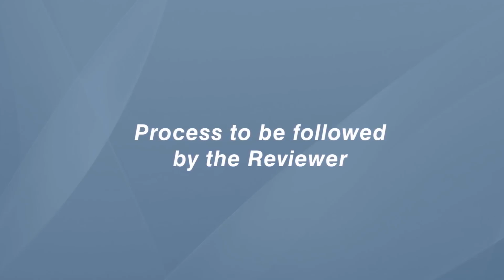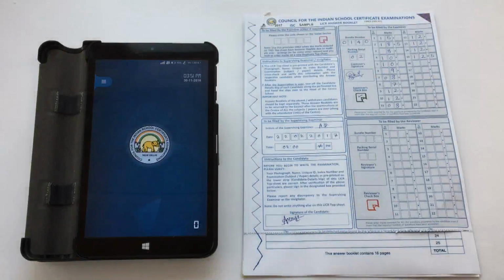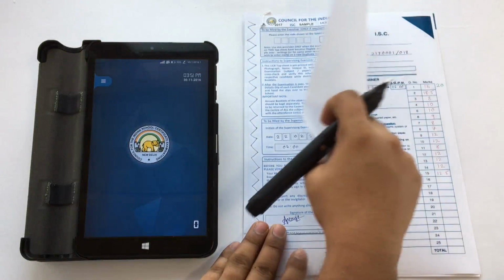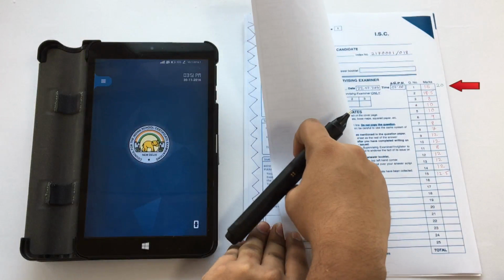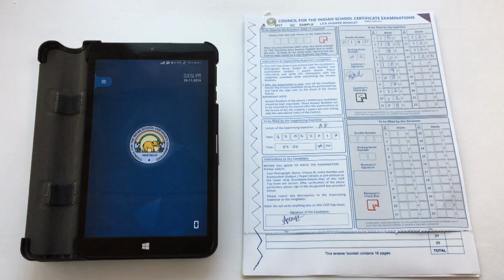After reviewing the answer script assessed by the examiner, the reviewer is required to make changes to the marks awarded for the question attempted by the candidate in green ink where necessary. The corrected marks are to be entered on the grid on the inner front page of the answer script.